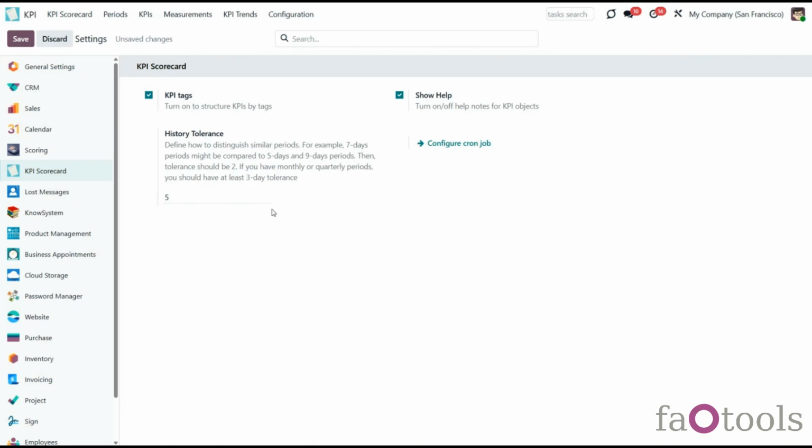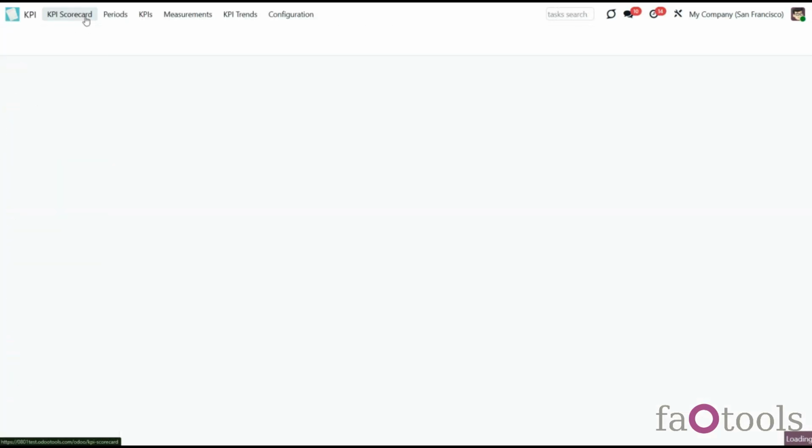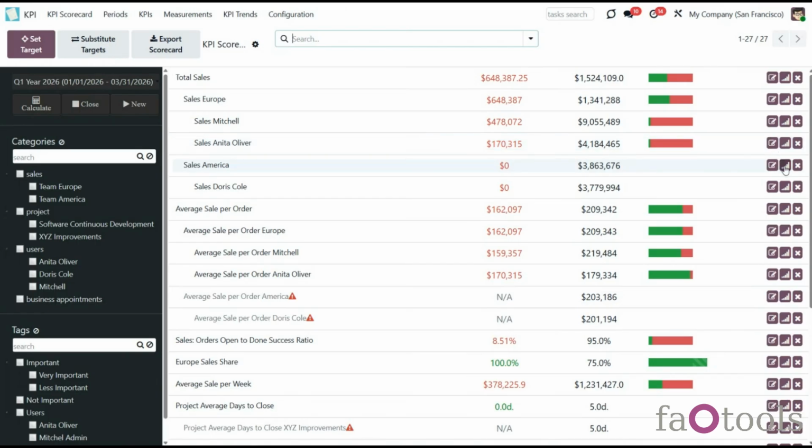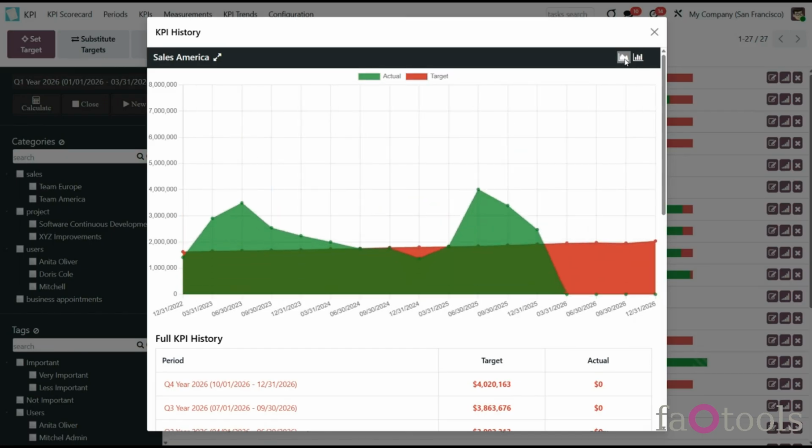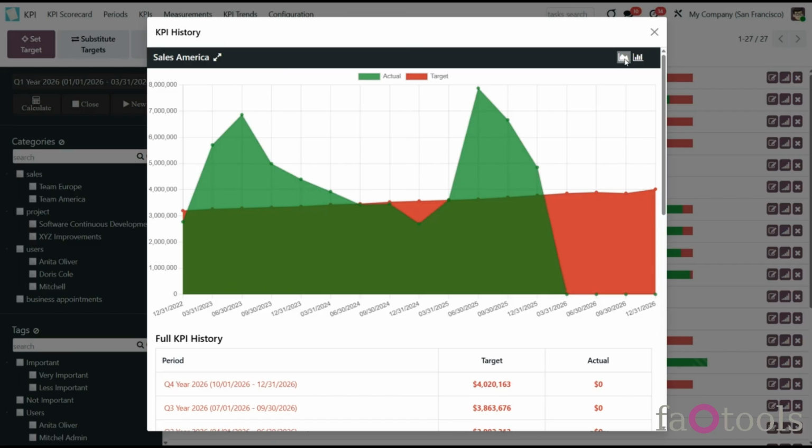It is necessary to have at least 2-day tolerance to compare quarterly periods, since a quarter might take from 90 to 92 days, and at least 3-day tolerance for months, as February may last 28 days. In the KPI Scorecard interface, click on the History button to see the automatically created graph of the KPI target for the related period. Switch between bar and line graphs to conveniently analyze the results. By default, the line graph is shown.